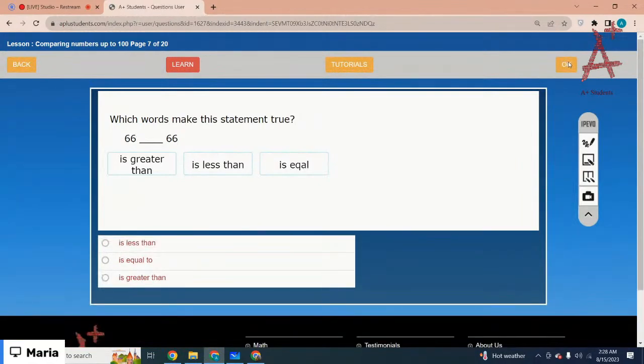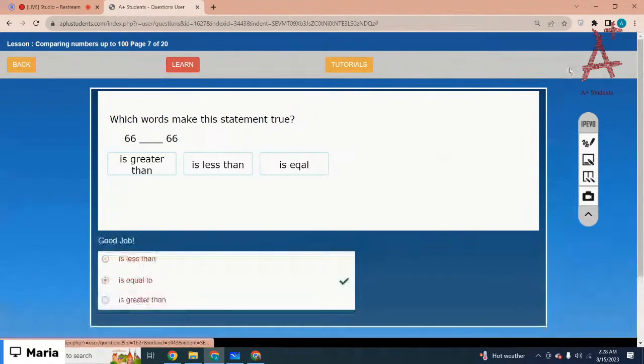Which words make the statement true? 66 is equal to 66. They both are exactly equal. So the correct option is 66 is equal to 66.